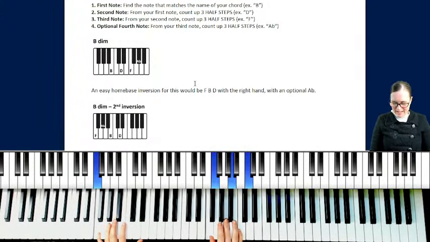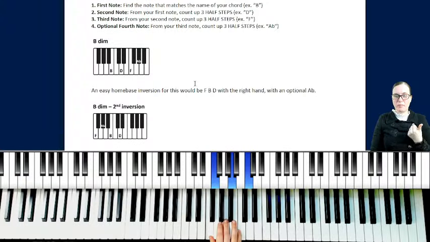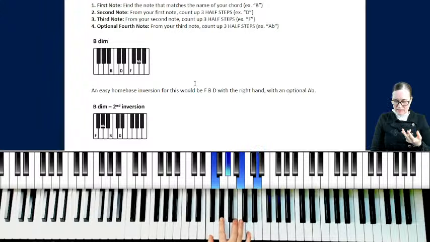So we have the F here, F, A, C. Now, what is the easiest way we could get to the B diminished? You can see on the picture I've shown you there, but we need to make sure we have our B, D, F, and A flat. Since we already have the F, let's keep that one. And then we have A flat, B, and D.